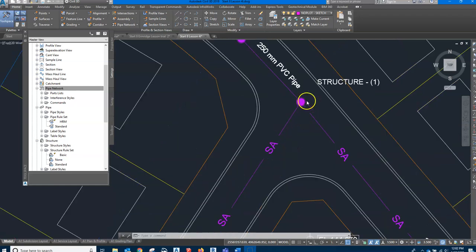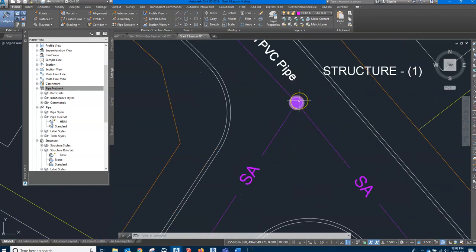You notice if I zoom in and hover over the structure here, it's going to tell me that that's structure number 1, the style and the layer, and notice that the label reflects the actual structure name. So we can go into the structure properties and edit the name, and that's going to reflect on the label, which works well. And so I like to start with my top structure being number 1 and work my way downstream.